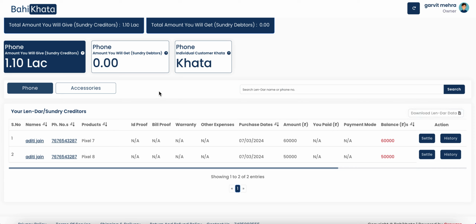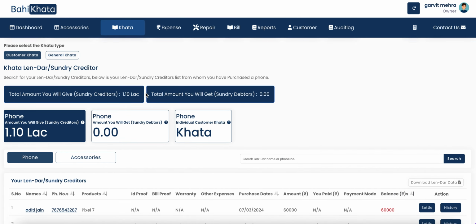So the benefits of this feature in the business is basically it streamlines financial tracking by clearly displaying amounts of payable and receivable. Another important benefit is it improves cash flow management by highlighting the pending balances. It reduces manual record keeping with automated entries and downloadable reports. It enhances the transaction transparency with historical record and settlement tracking.